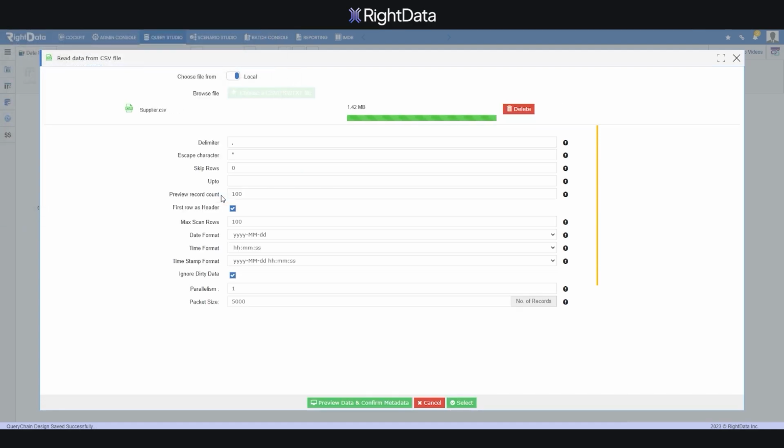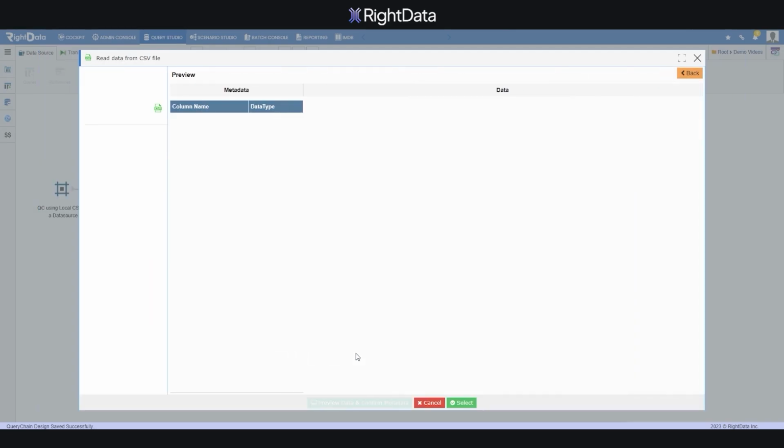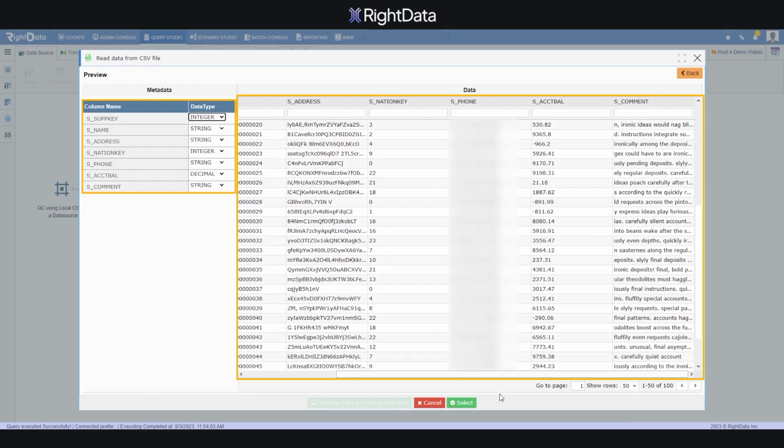You can view all the parameters of the uploaded CSV file as shown. Click the Preview Data and confirm Metadata option to preview and confirm the metadata. Click the Select option to save the widget.